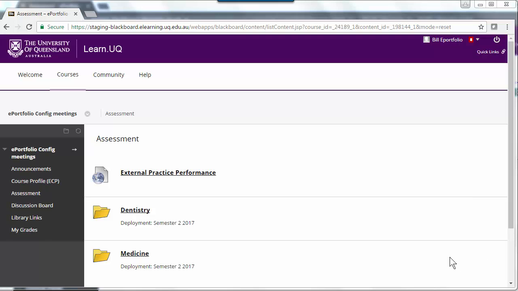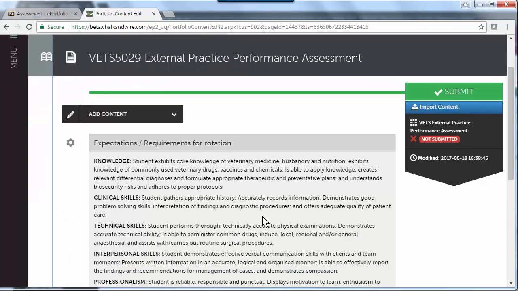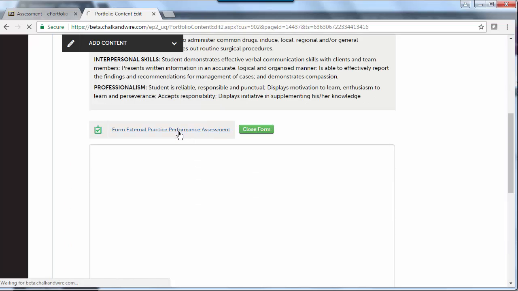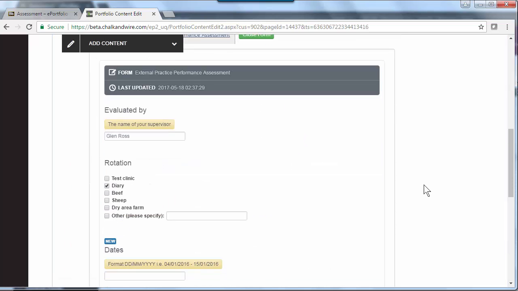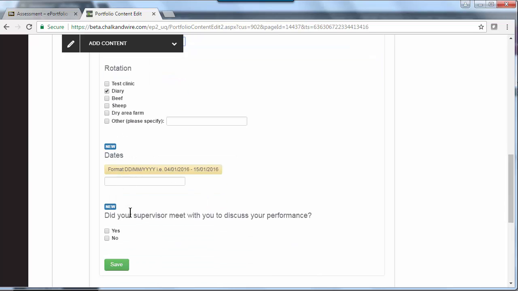In option 1, the student submits the evaluation form to the external assessor. There would be a link to the evaluation form on the Blackboard course, so the student just clicks on that link. The student then has a form to fill in just to give some information about the placement. So evaluation, they just fill in the name, fill in the type of rotation, this can be changed, fill in the dates, and the question of whether they actually met with their supervisor to discuss the performance.